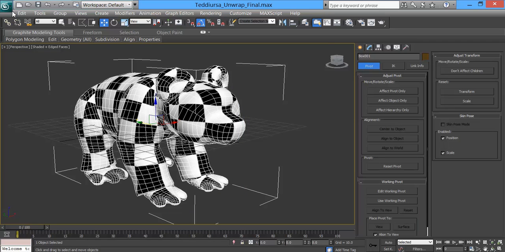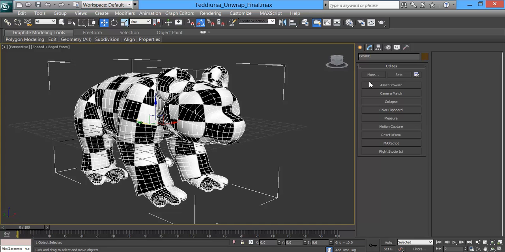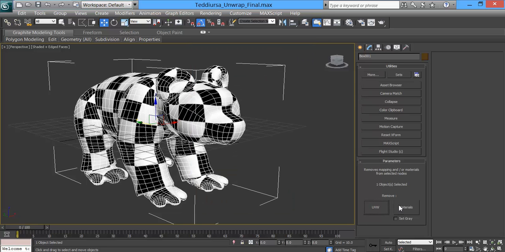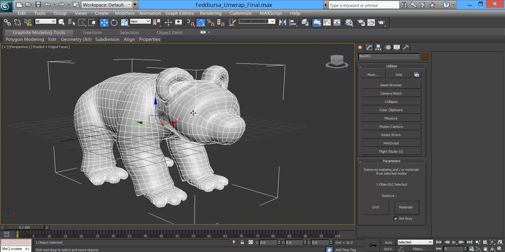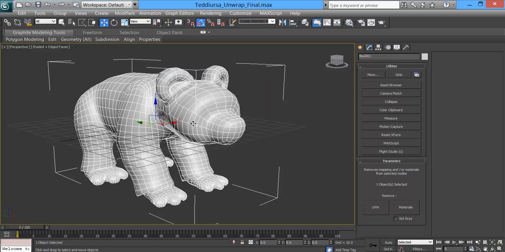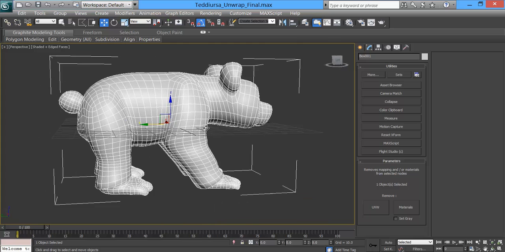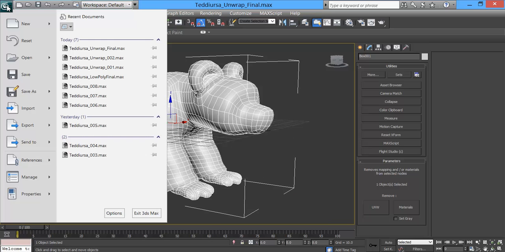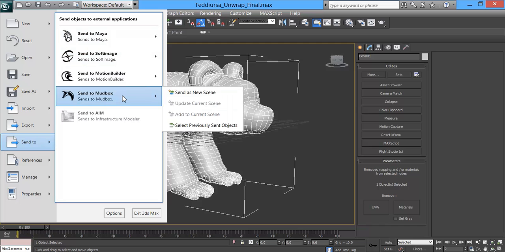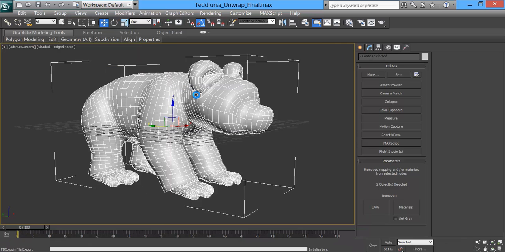Save. And now I will send it to Mudbox, but I don't want to have this checker pattern on here. So to remove that, I'll go to utilities, I'll go to more, I'll go to UVW remove, which don't worry, that'll be fine, and I'm only removing the materials, not the UVW. So I'll just do set as gray, remove the materials. Wait, set as gray? How does that work? Oh, okay. It wasn't updating up here, so I was like, that doesn't make sense. And there we go. So now I can send it to Mudbox, and I'll send it as a new scene.